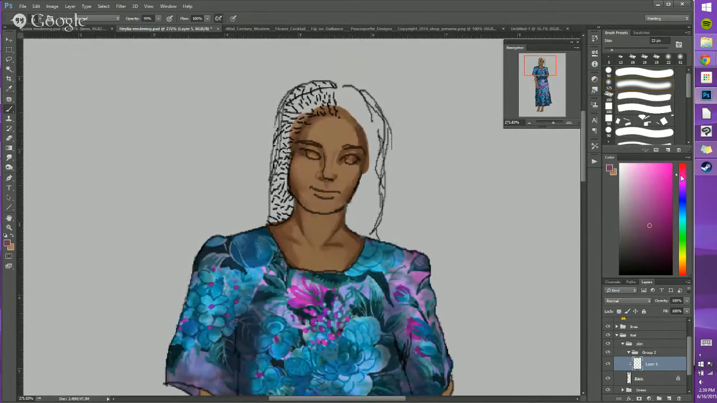And I'm gonna give her like a pinker sort of blush. Turn down the opacity just a smidge.